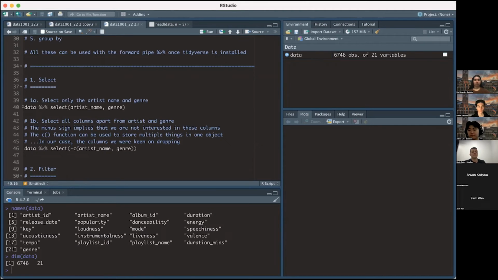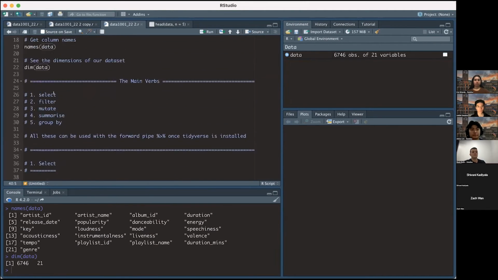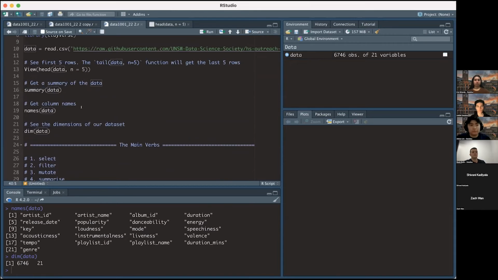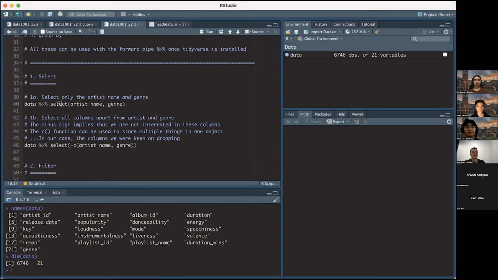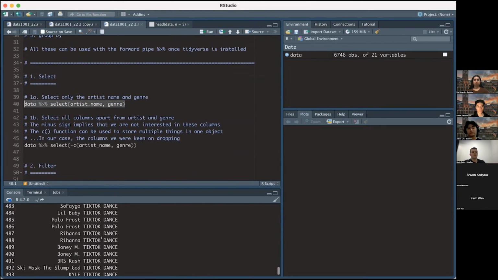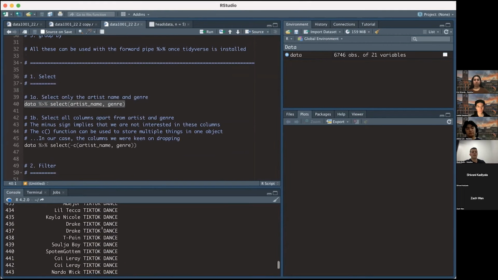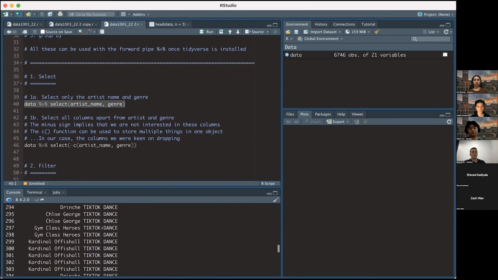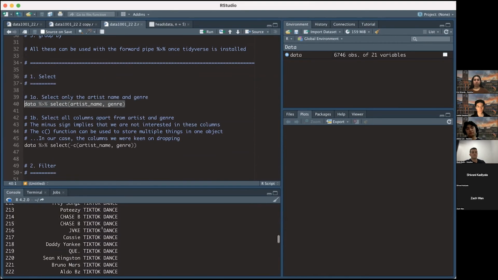So in this example, we'll take our data and then select just the artist name and the genre column. If we run that, we get just the artist name and just the genre. I can scroll up here and we get all of the artist names and all of the genres, every single row in the data set. Okay.